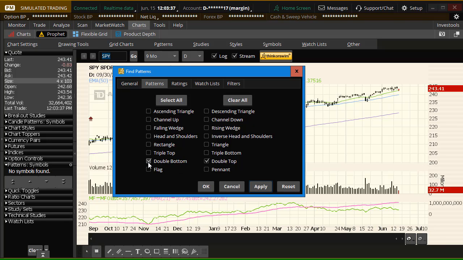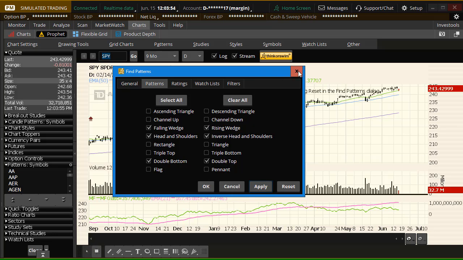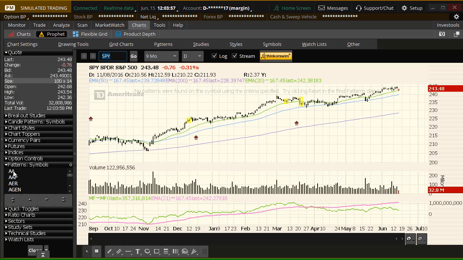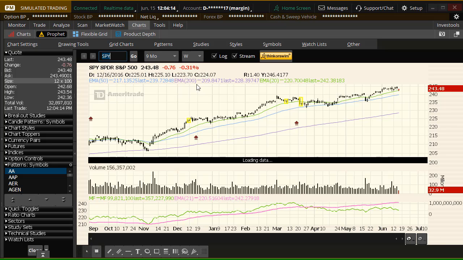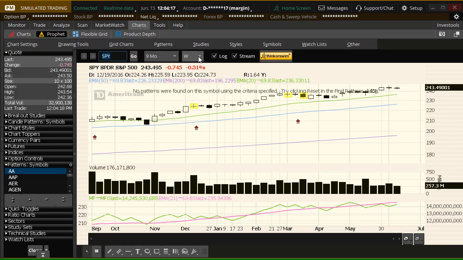So let's look for, well, we can leave that on. Let's look for head and shoulders and inverted head and shoulders. No symbols found. So let's look for a falling wedge or a rising wedge. Okay, there we go. So AA is showing a rising wedge pattern. Where? I don't see it on there. It may be a bigger chart.